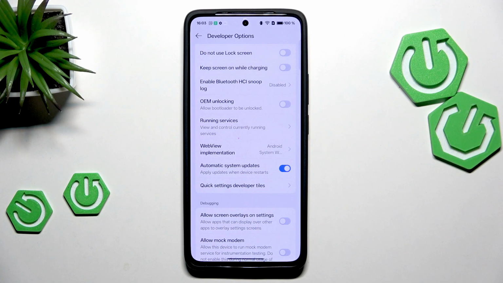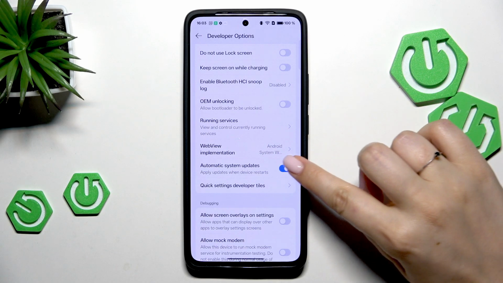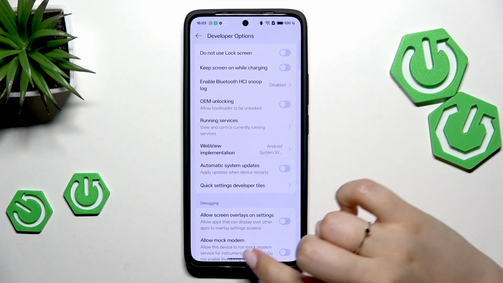And from now on, since this option is active, your device is allowed to apply the updates whenever it will be restarted. And of course, whenever the update is available. You can turn this option off just by tapping on the switcher again.